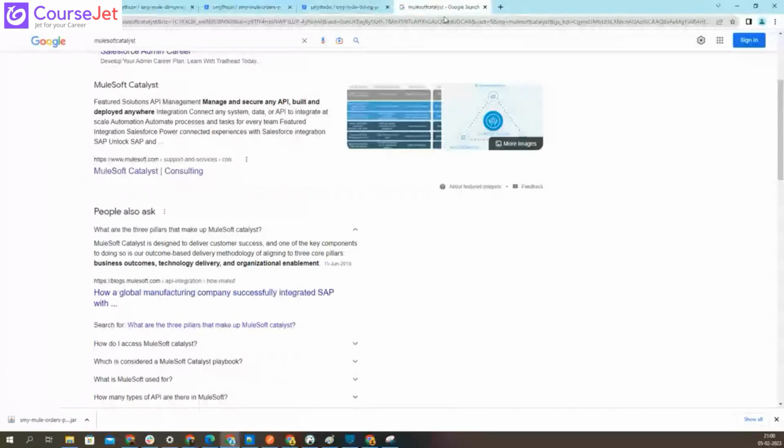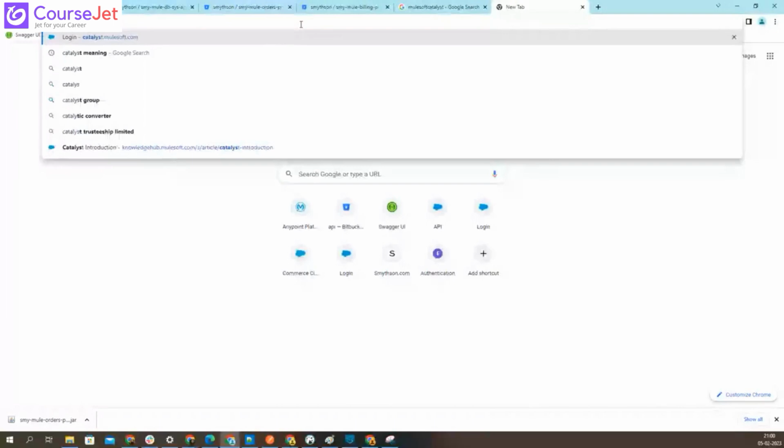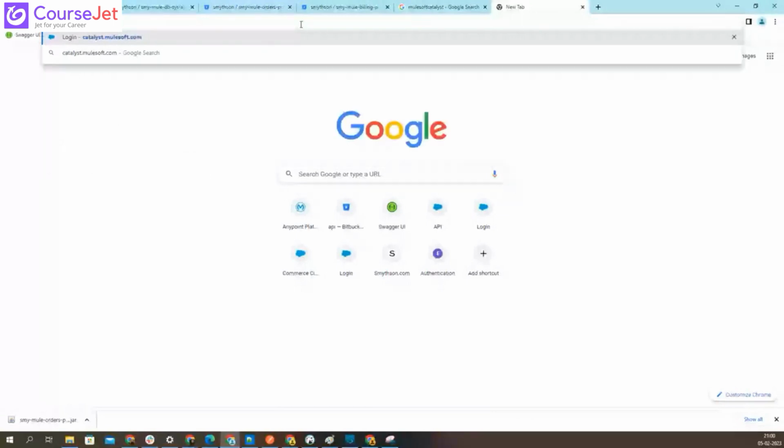So I searched for catalyst.mulesoft.com. You're able to see my screen now? Yes. But you shared another thing, like Knowledge Hub. So you have to search Knowledge Hub or catalyst.mulesoft.com. Both will take you to the same page. So if you want to use this URL, you can use this as well.